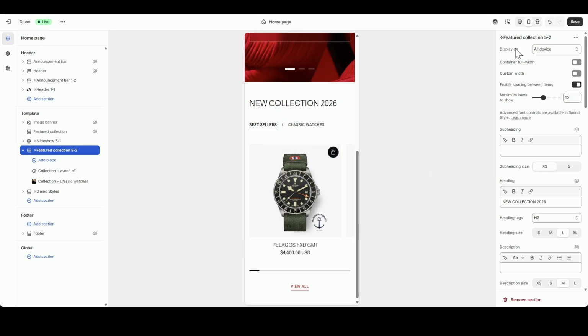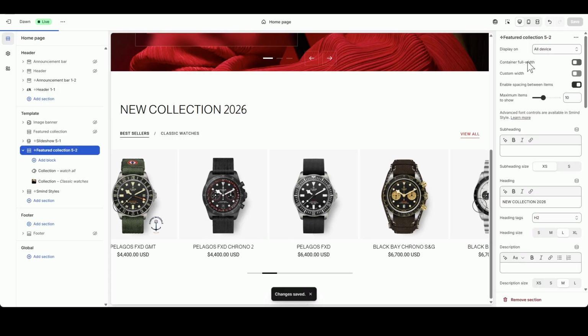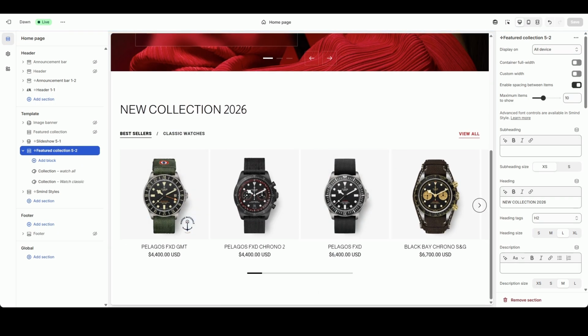Finally, it is time to save your changes. Once you are completely satisfied with the setup and styling, just click the Save button in the top right corner of the theme editor to apply your changes directly to the live store.